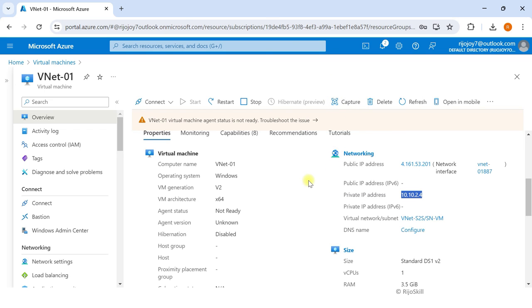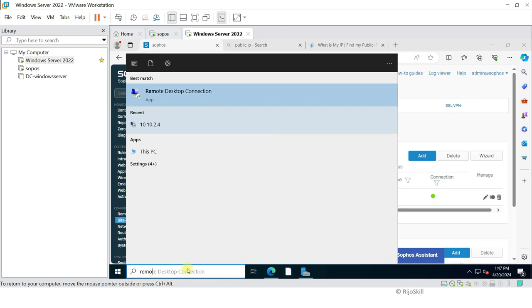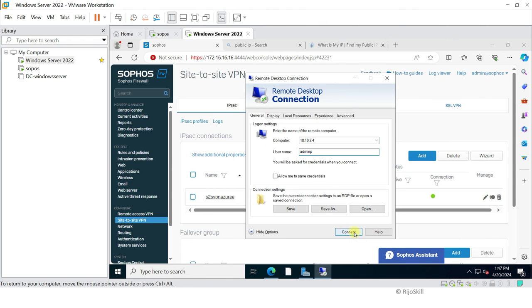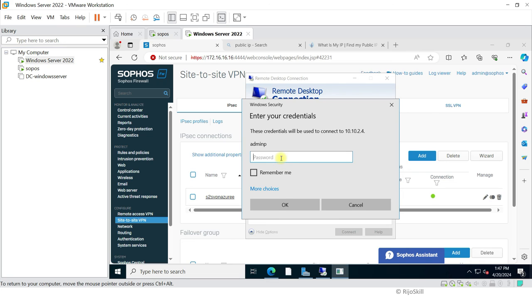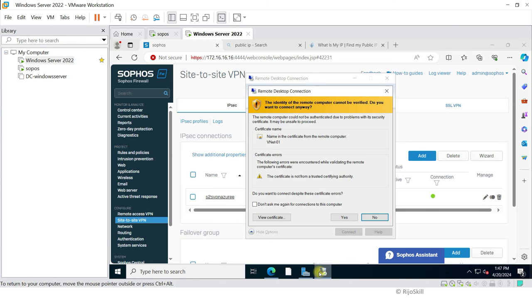Again we need to go into our on-premises VM. Then here we go for our remote desktop connection. Then here we need to enter the private IP address of our VM in the network. Then just OK, then click connect.